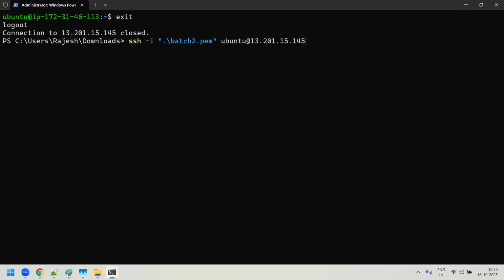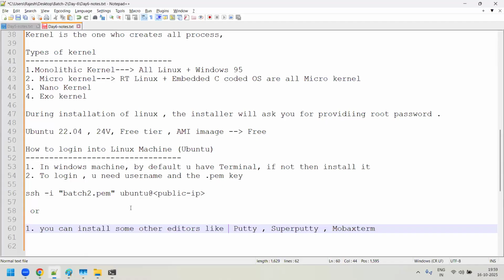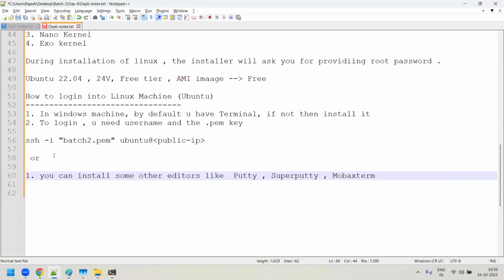ssh -i with the file batch.pem ubuntu at the rate. Let me copy this command and paste it here so that you will get a reference.